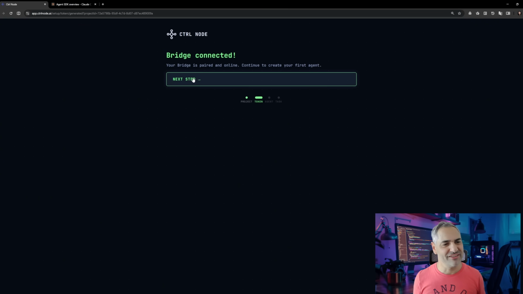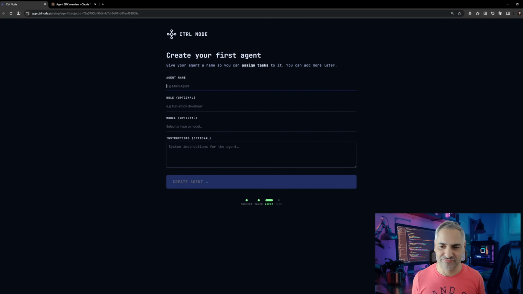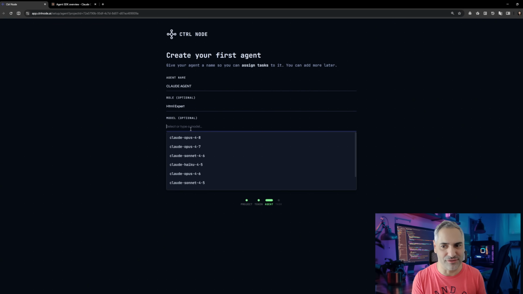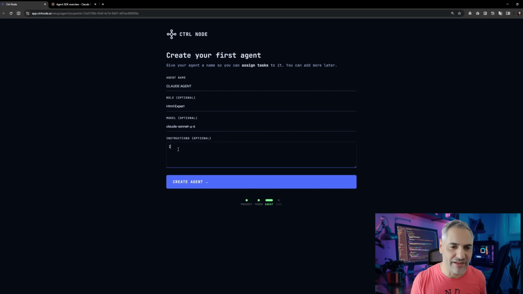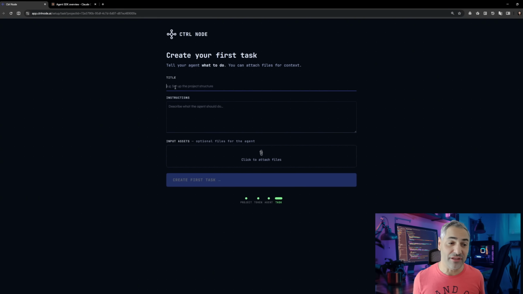Let's move on to creating our remote Claude agent. In the CtrlNode wizard, it will ask us for the name of our agent. In this case, we are going to call it Claude Agent. We fill in its role, and most importantly, we will choose here the Claude model that will execute our tasks. We optionally fill in the system instructions that will be included in all our prompts.